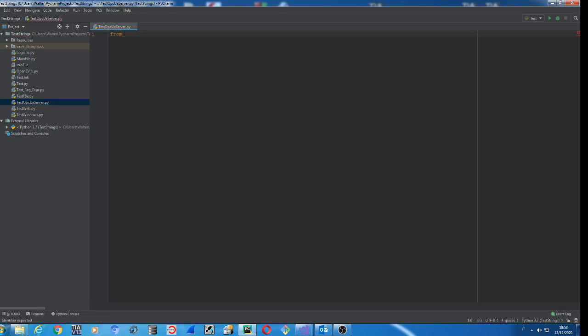From opcua import Server, and then maybe datetime if you want to print some information about the starting time. Import datetime. So here I create my server.